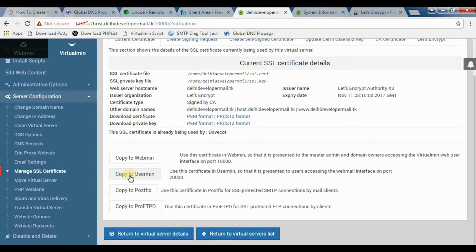Okay, now by default when we click on an option and the certificate is copied, the option should disappear. You can see that the Dovecot option disappeared, but the Webmin and Usermin did not disappear. So this happens sometimes, but we are sure that the certificate has been copied. So it is okay if these buttons still appear. Let's just go to the next step.